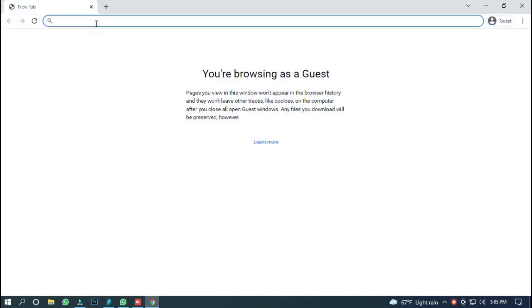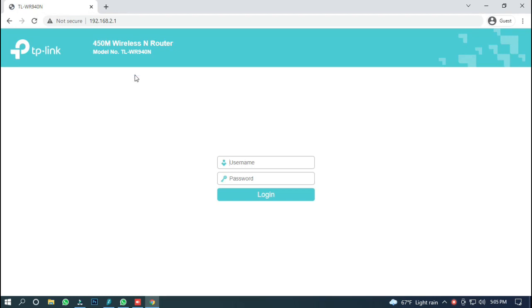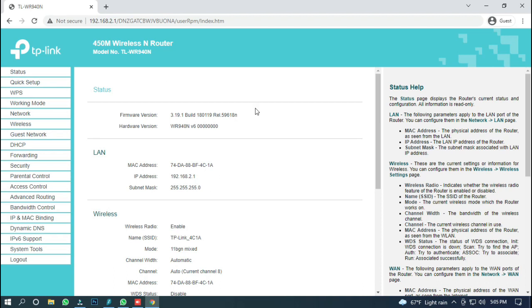First of all, you log into your Wi-Fi router. Okay, this is my Wi-Fi router. This is a TP-Link router, and you can use any model of Wi-Fi router, but the process will be the same. So now I'm going to show you how you can do it.